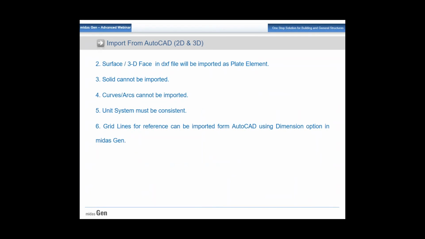And surface and 3D face in a DXF file will be imported as a plate element. Solids cannot be imported from AutoCAD drawings. Curves and arcs also cannot be imported. So if you have any circle, curve and so on, those cannot be imported to MIDAS gen. Those things need to be broken and exploded in the AutoCAD DXF file, and then we can import them. Also, the unit system must be consistent between both software: the AutoCAD DXF file and MIDAS gen.